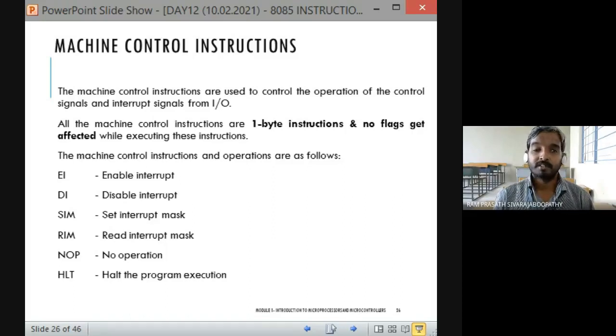So these 6 instructions are termed as machine control instructions. Okay. So EI, DI, SIM, RIM. These 4 instructions are related to interrupt and the 2 are related to a general operation. Fine. NOP அப்படினா no operation. Fine. See, this kind of instruction, NOP operation can be used when you want to replace or when you want to remove a byte of code from your program.